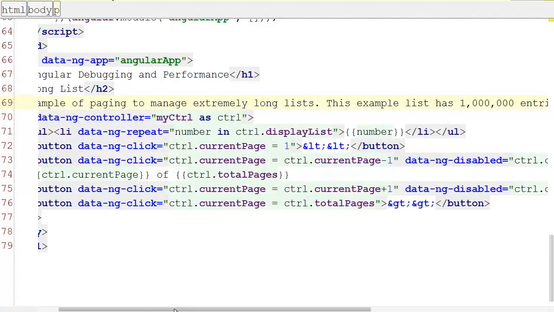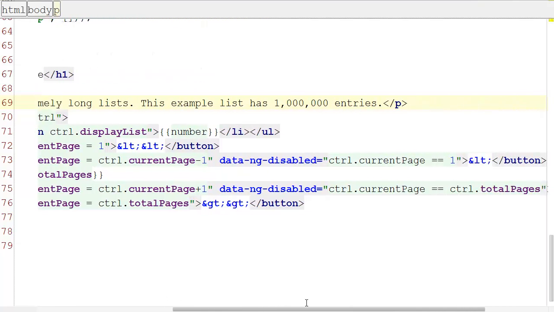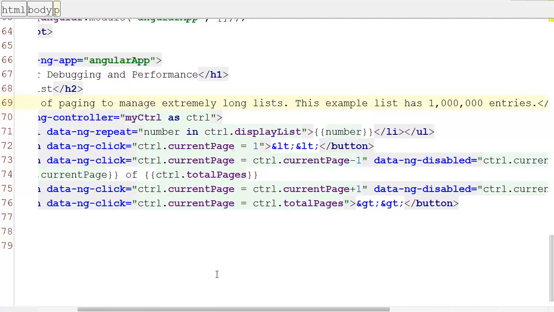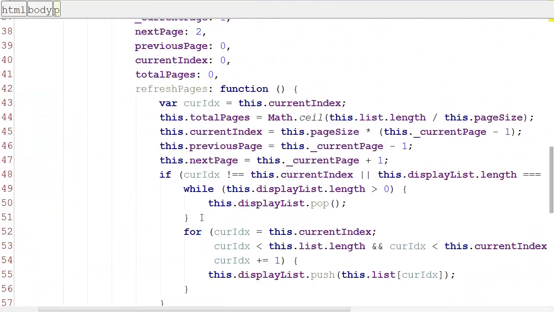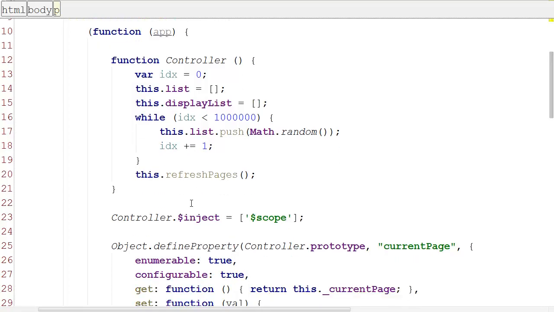Here we're looking at the source code for the paging app, and you can see that the buttons for paging basically condition themselves based on the current page and what the total pages are. So that's pretty straightforward, and clicking on it is just directly setting the current page. So we know that there's going to be a watch or something triggered on the current page. So let's take a look at the controller. To start out with, the controller creates this list that has 1,000,000 entries, and it's just pushing Math.random, and then it's calling refresh pages.